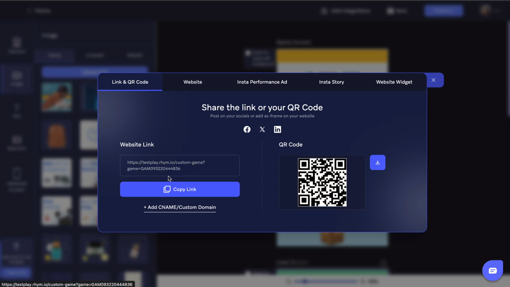You can use the URL anywhere on social media, SMS, WhatsApp. You can directly share this URL. In case you don't want to use Rhyme branding, just add your own custom domain. Click on this to follow the steps to add your own domain.